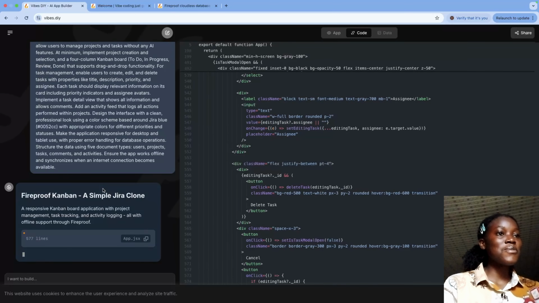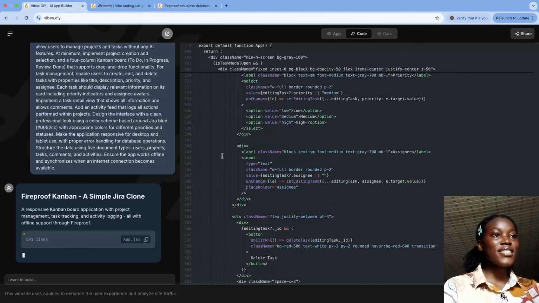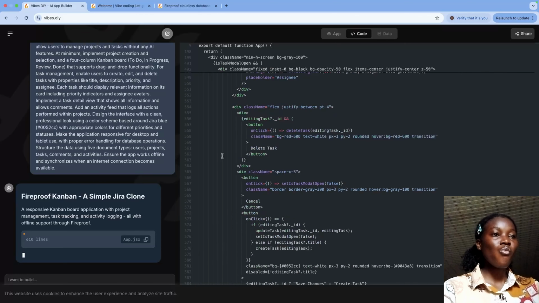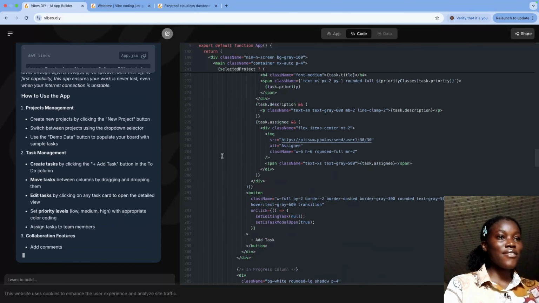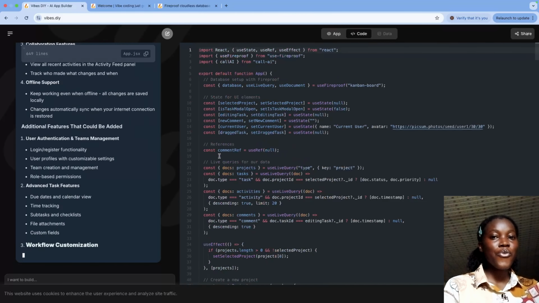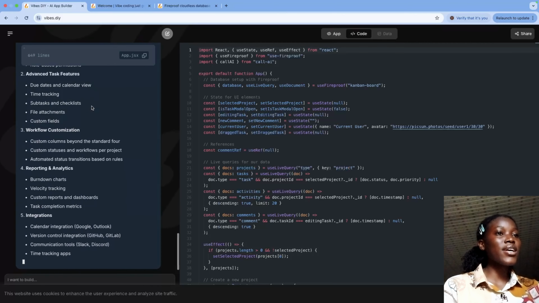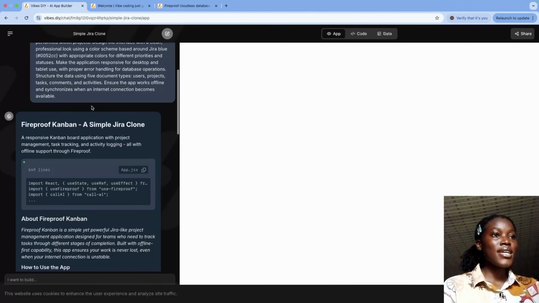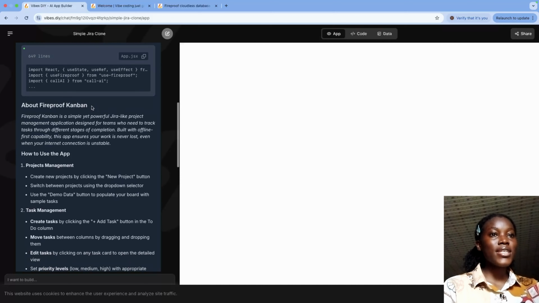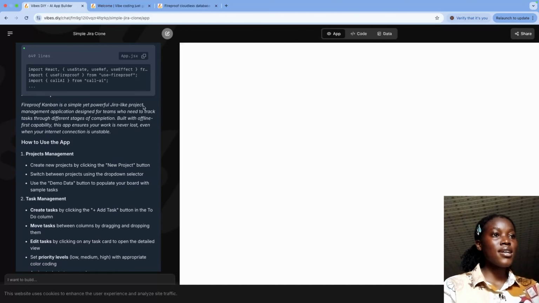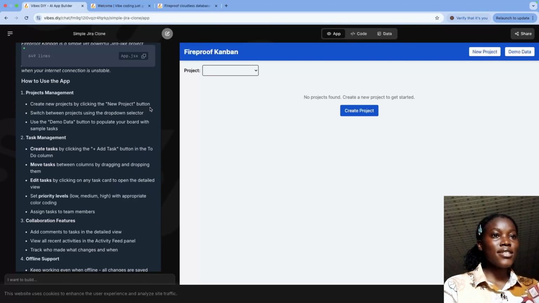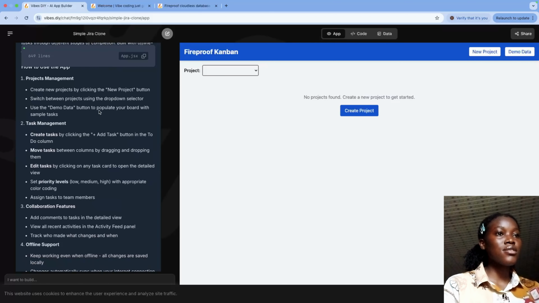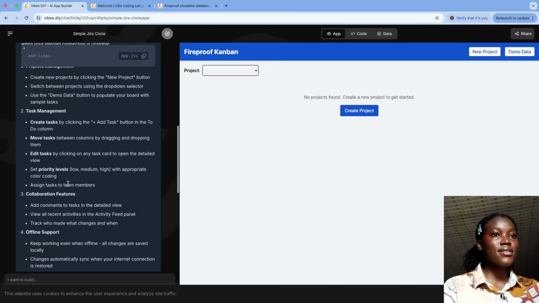So here it looks like the code is getting ready. It's still spinning, right? Hmm. I can't wait to see what it's going to give us. Okay, so here we can see it already gave us some outputs. It says it's a simple yet powerful Jira-like project. How to use the app: create new projects by clicking new project button, switch between projects, use demo data button to populate your board with simple tasks.